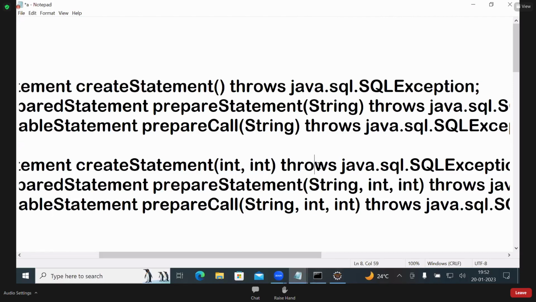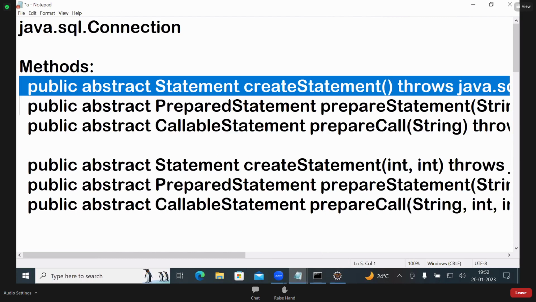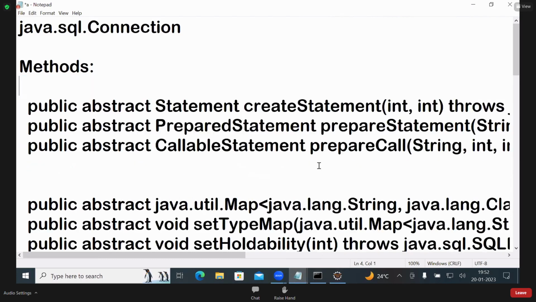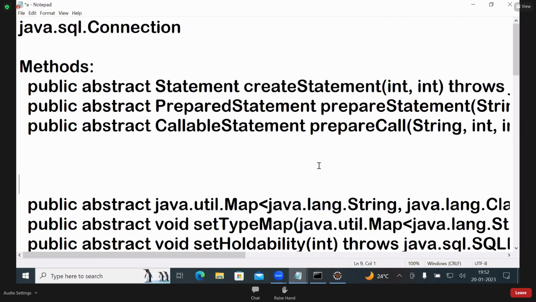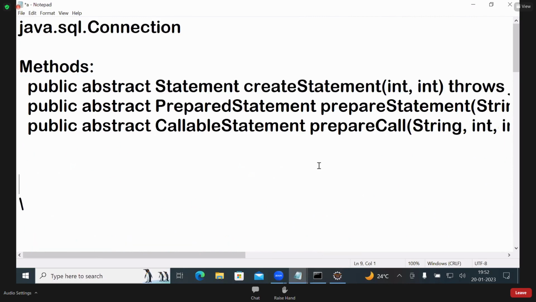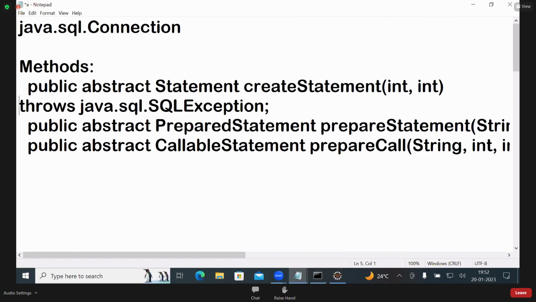Now, these methods you already studied. These methods you are learning now. Now, write these methods, because everything we can do only with the library. Without the library, we cannot write even one program.